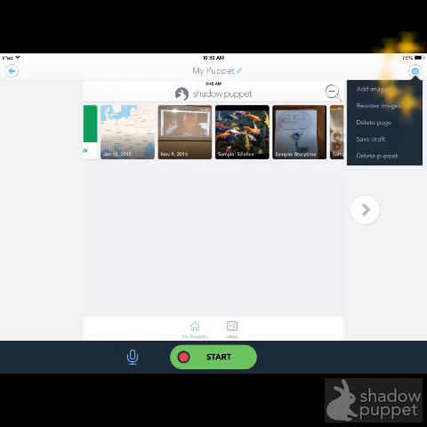You can see here in the upper right-hand corner there's an icon that's a menu. Students can also tap on that before they start recording, and they can add images or reorder them. They can delete, they can save. There's lots of different options there in that upper right-hand corner.